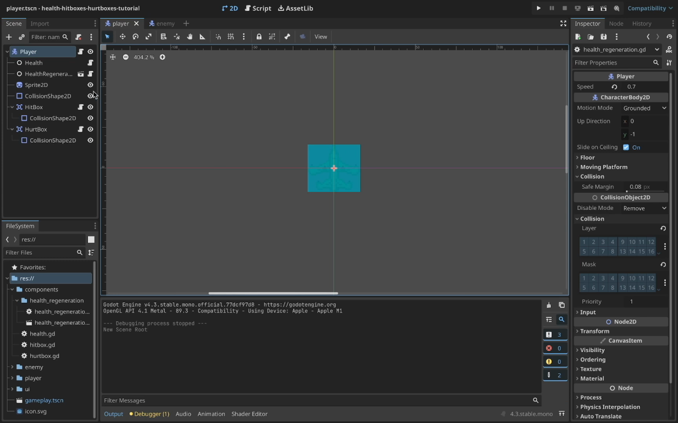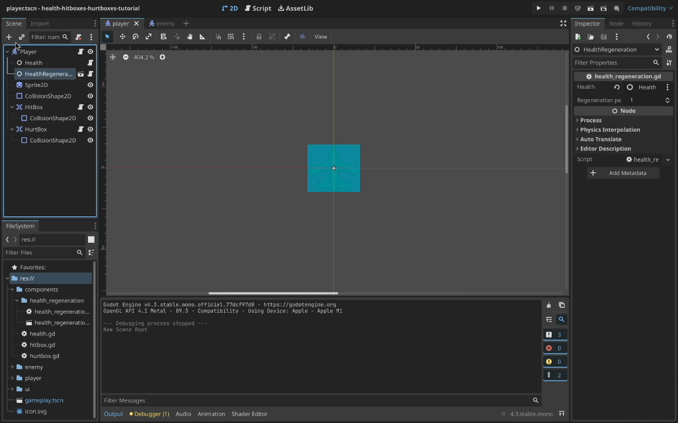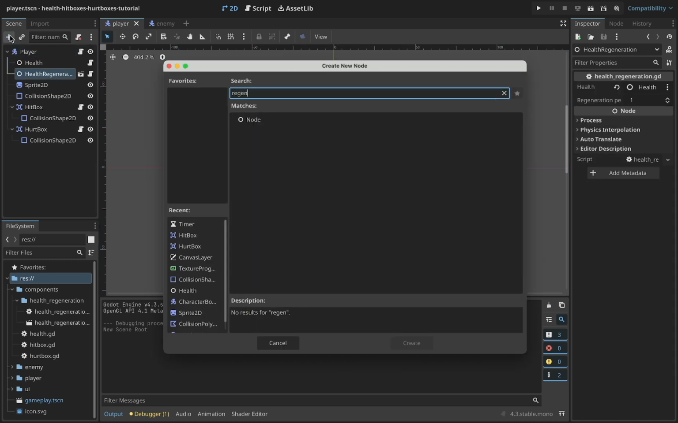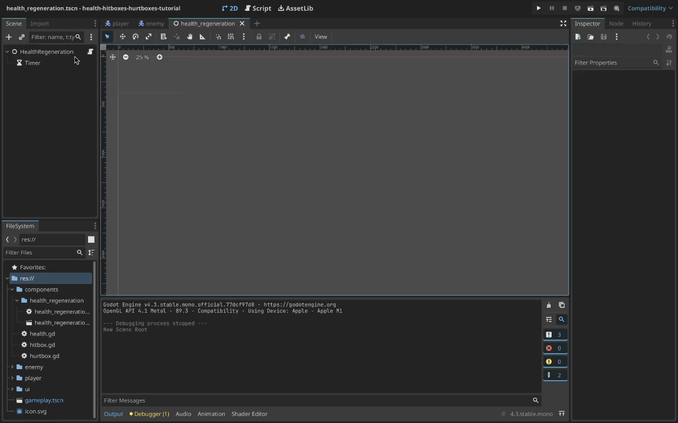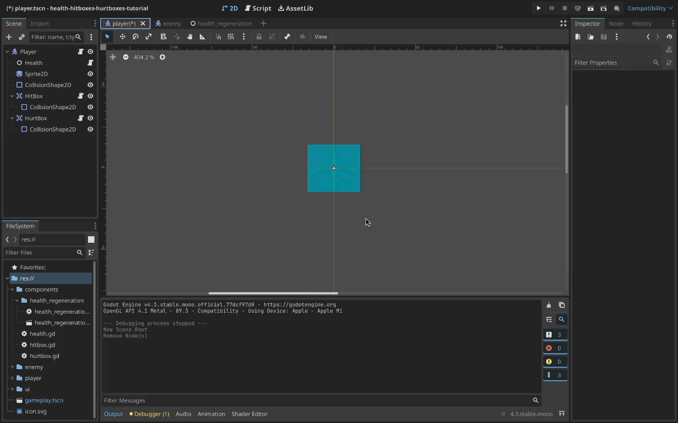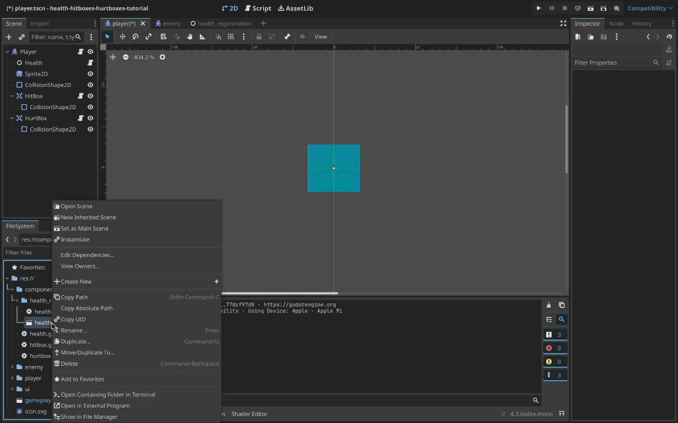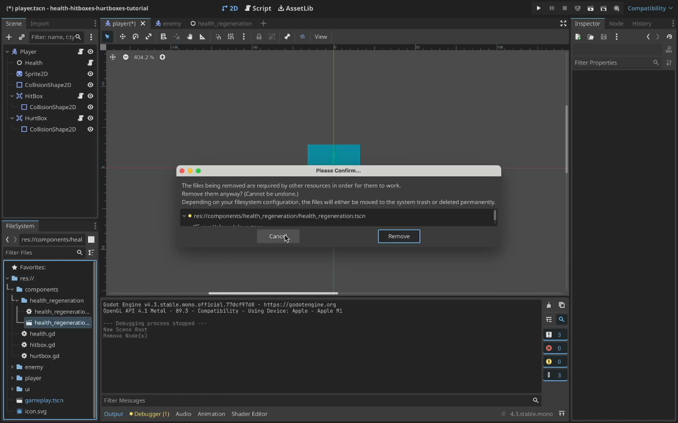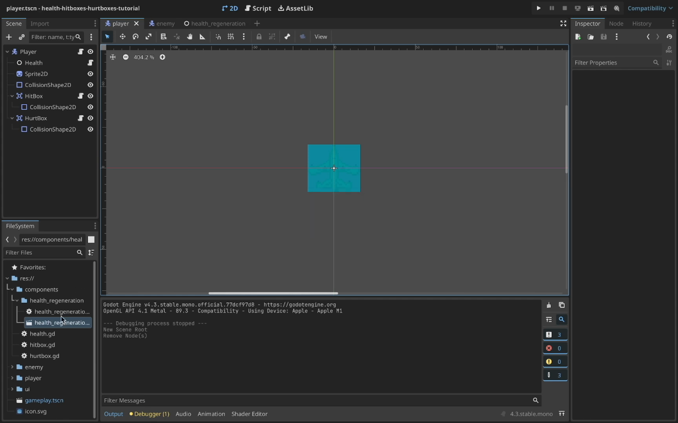But there is one thing I don't like about this, because as you can see we need to add a scene of health regeneration and we cannot add this as a new node. So it isn't really a component, and I want to change this so we will be able to create a health regeneration node using a new node instead of instantiating a packed scene. So let's start with deleting this health regeneration from the player. And let's also delete the health regeneration scene, but we need to save this first. Now delete.